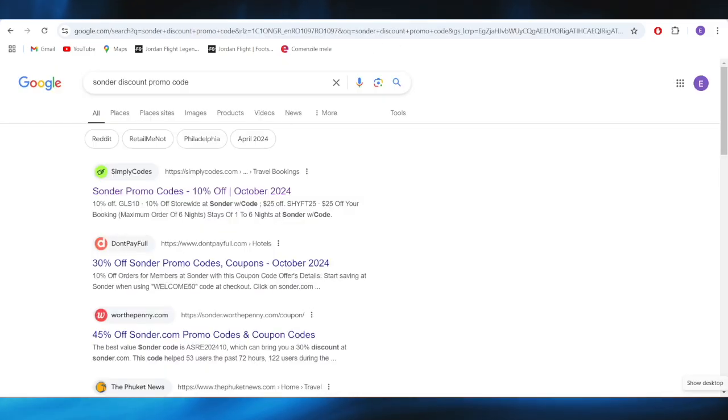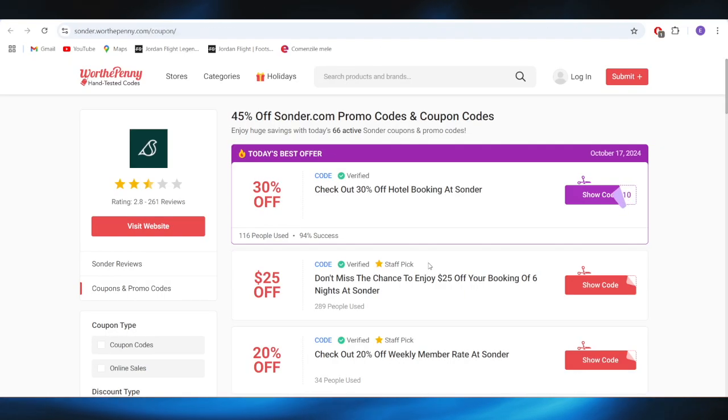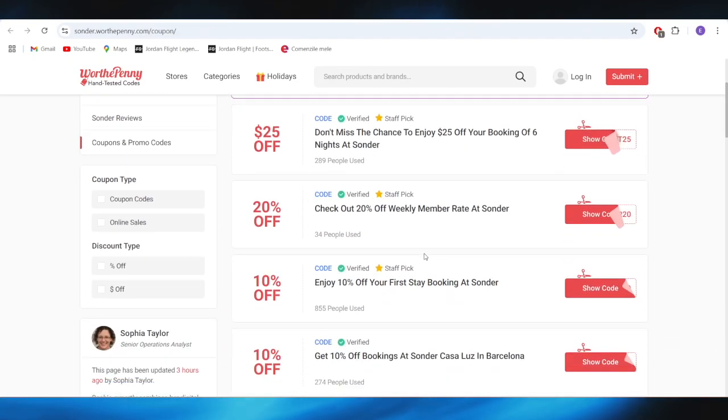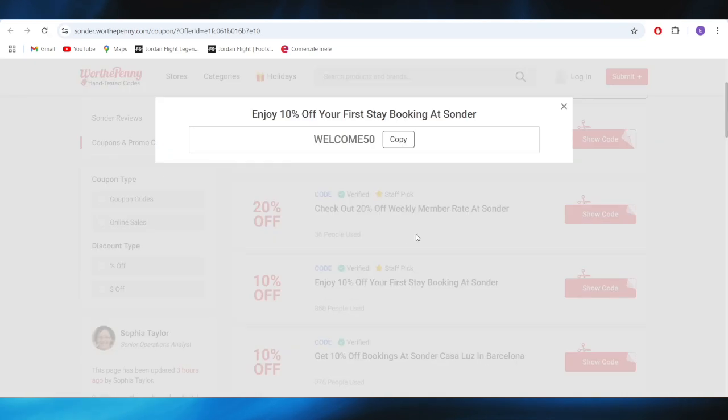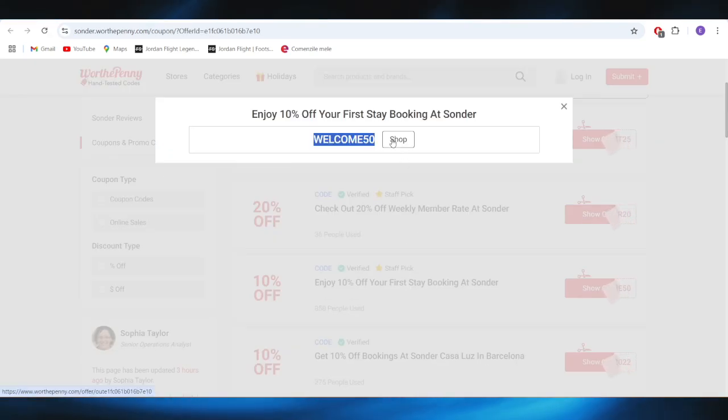Also, going back to our main site right here, we have this website which is called wordplay.com. And on this website, you also have some promo codes that we can use to get some discounts. And right here, for example, if you want to get, let's say, this one with 10% discount off your first stay booking, all you need to do is just tap on this button where it says show code. And here is the promo code right here that you can simply copy, and you can use this one in order to get the 10% discount.